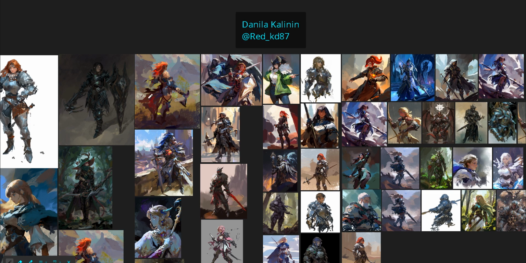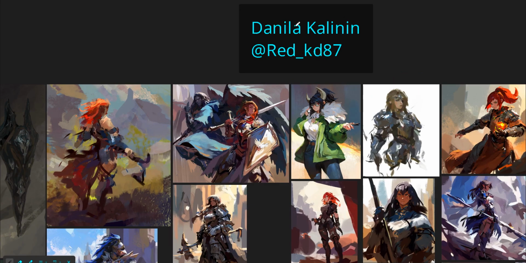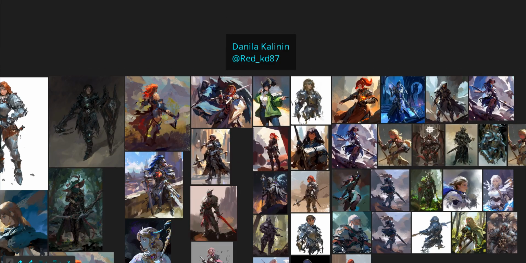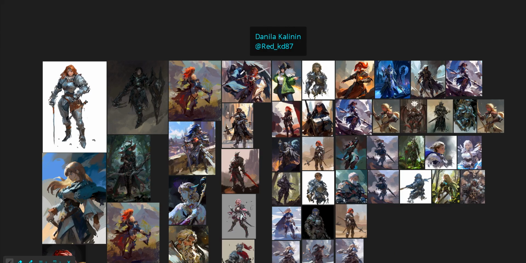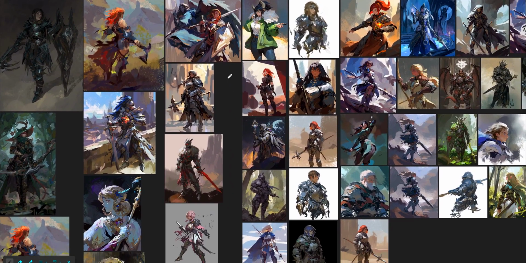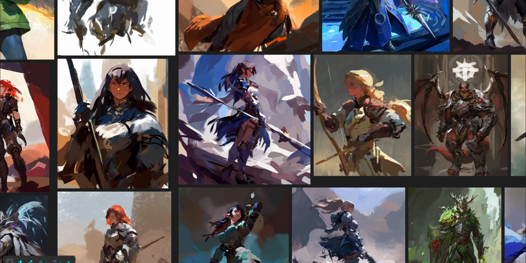Today we'll be checking out the work of Danila Kalinin, a Russian artist based in, well, Russia. I found this artist on Twitter or X, and I really like the style of this 2D artist because it's very painterly, very impressionistic, and obviously there is a focus.